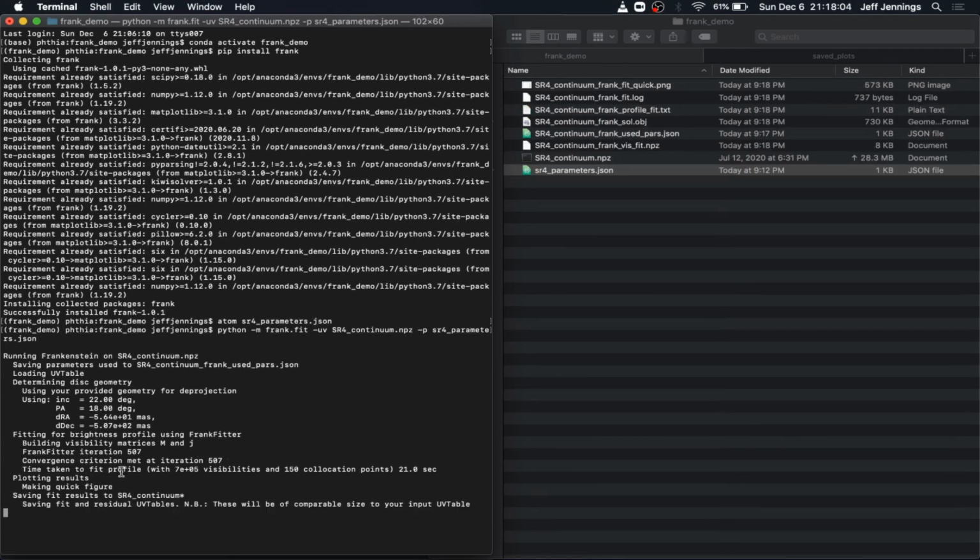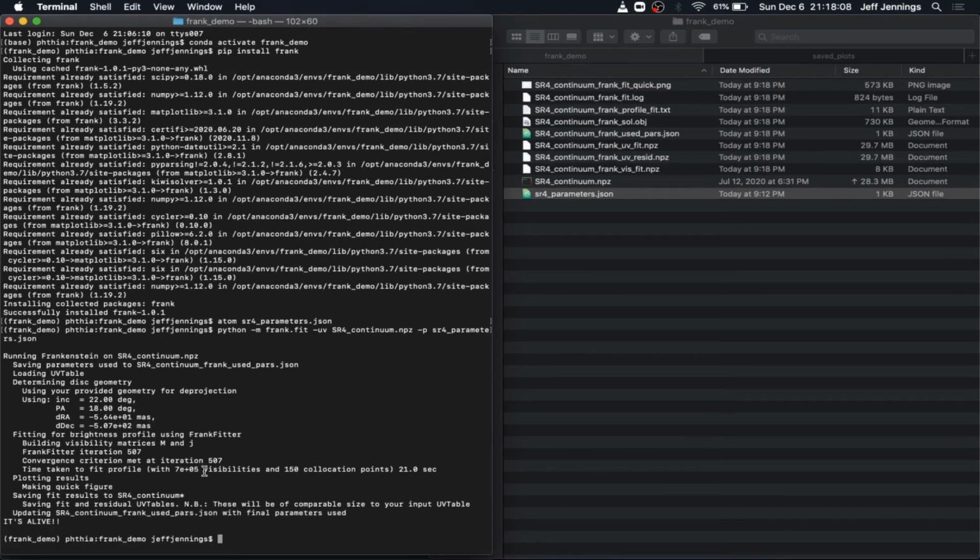And then it tells us that it fit the profile using the dataset of 7 times 10 to the 5 visibilities and 150 points in the fit in about 20 seconds for SR4. And then it plots the results. So by default we make a quick figure that shows us the output of the fit. And then we save a bunch of fit outputs to different files that are all described in the documentation.